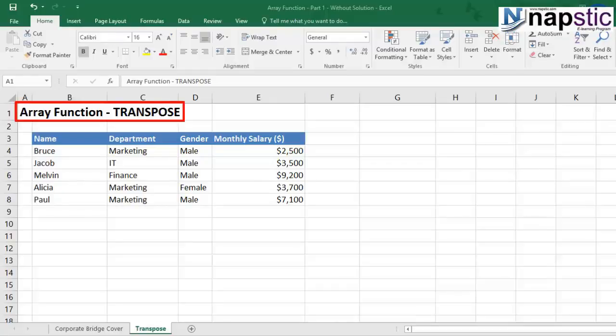Learning more about the array functions, in this particular video we're going to learn about how the transpose function works. Now, what does this transpose function do? This will basically change the view of the table in a 90-degree format, if we have to say that. In simple words, if you want to turn a vertical set of data into horizontal or a horizontal set of data into vertical, what you can use is the transpose function.